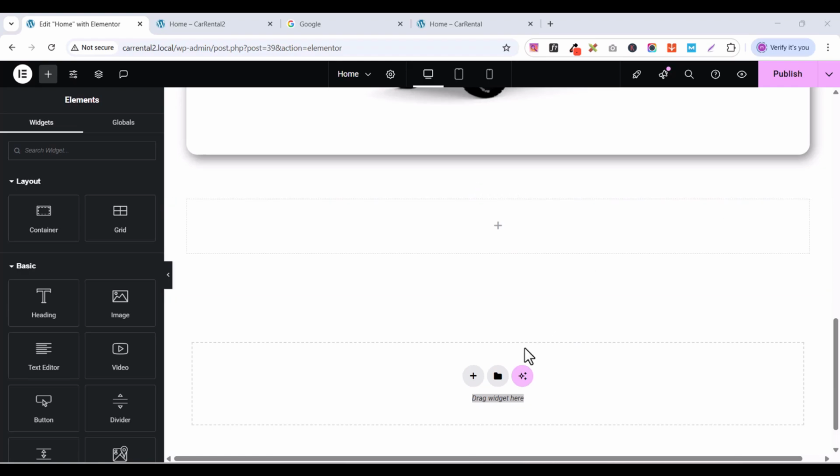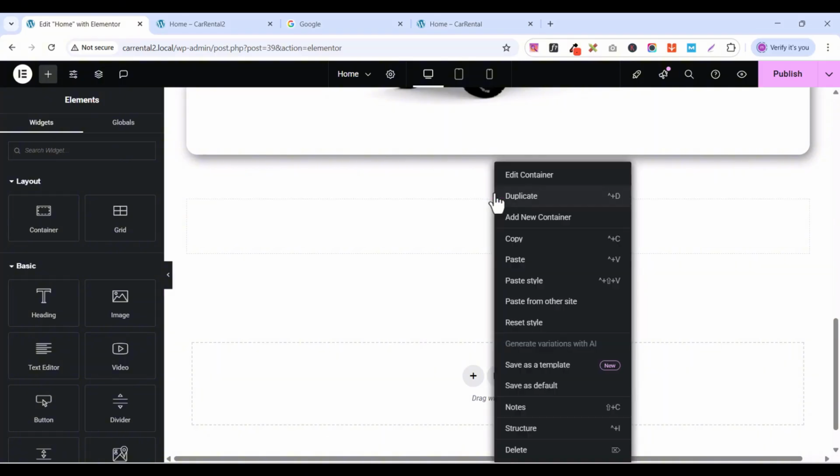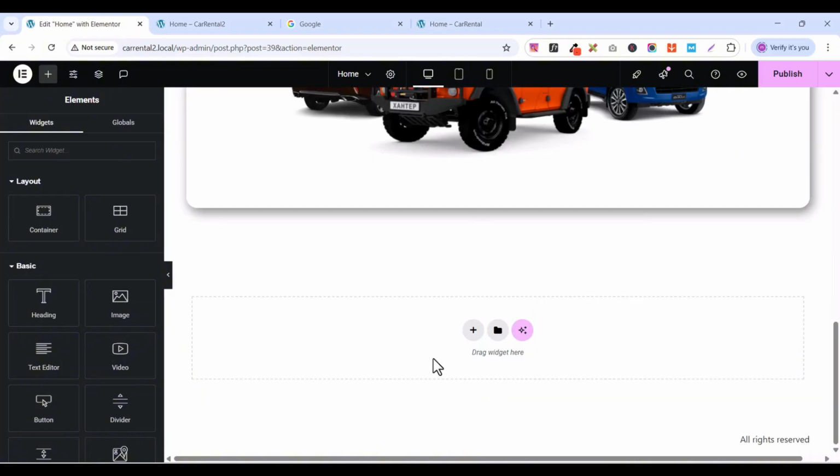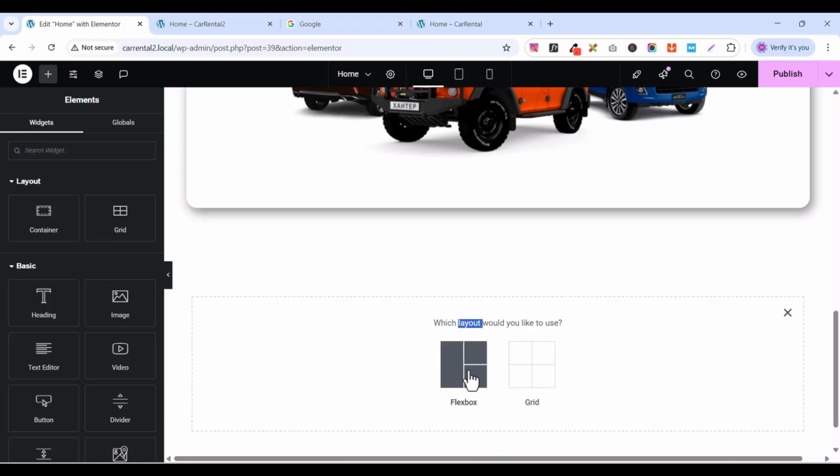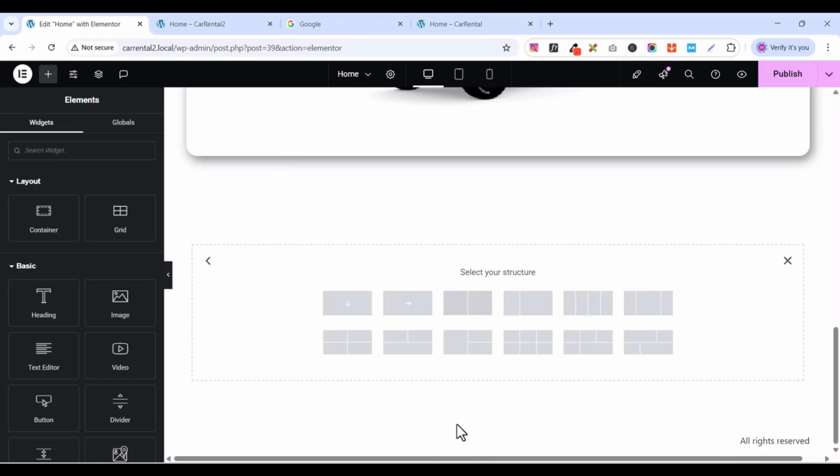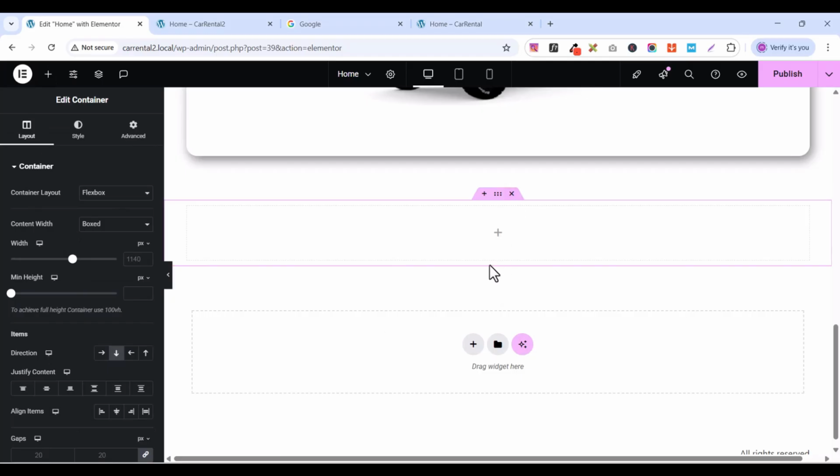So to design our next section, we have to click on this plus button. But by mistake, I've already created a section. So let me delete that section. All right, so I can now create a new section. So let's click on this plus button and it will take us to this flex box. Click on this flex box and click on this first container and our section will be created.